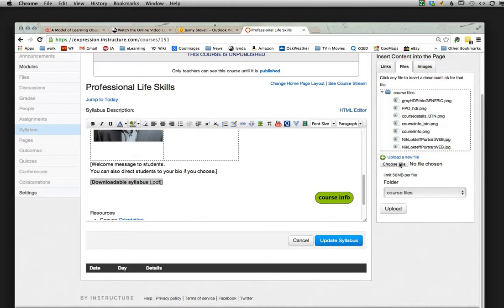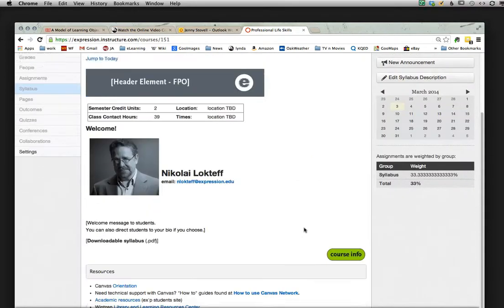And I actually don't think I have that file as a PDF, so I'm not going to go through with it. In Word, you can choose to save out your syllabus as a PDF. In a pinch, you can put up a Word document. I don't think it's going to kill anything. So I'm going to go ahead and cancel out of that.